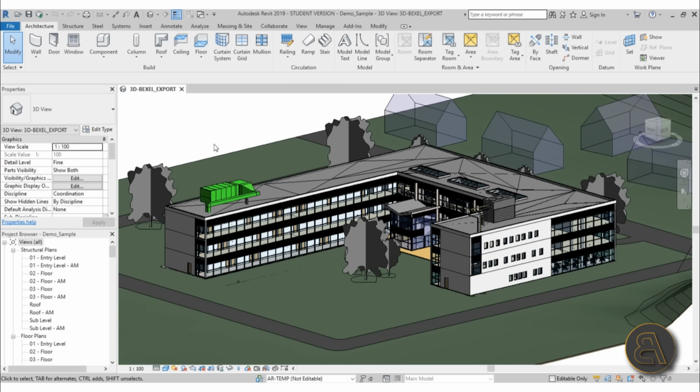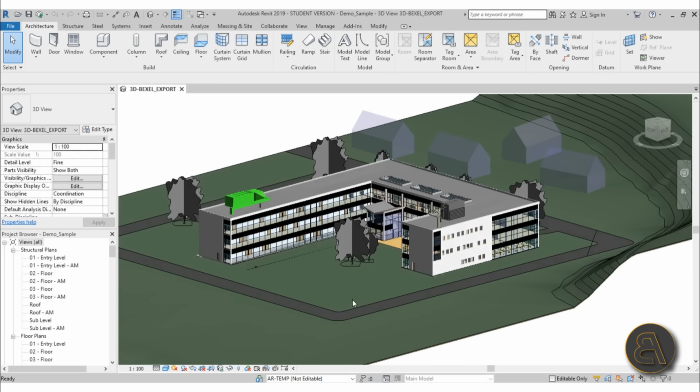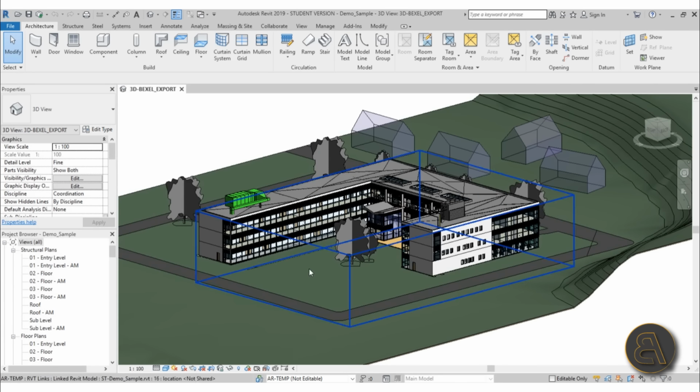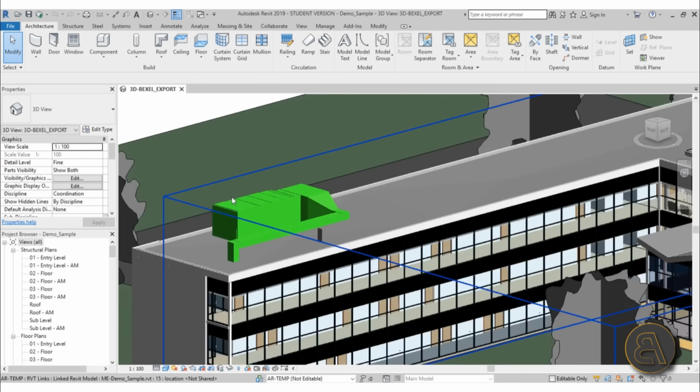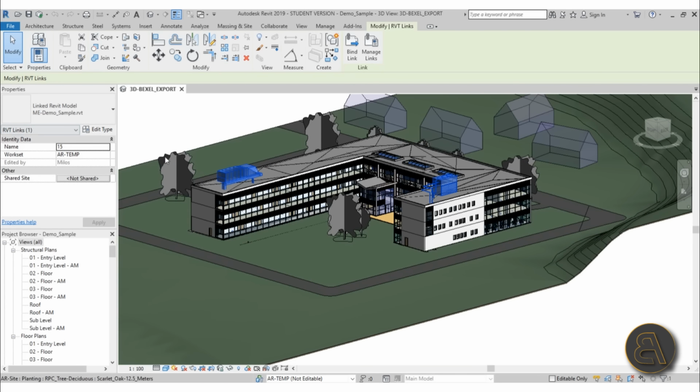And this is the model that I'm going to be using to show you that. So this is one of those sample projects that comes with Revit. This one has only been updated. As you can see over here, if I hover over this green thing on the roof, it's actually a link. So this is a link to the MEP linked project.